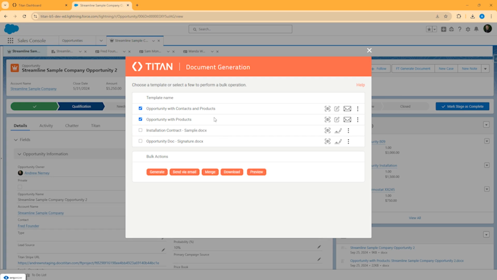For this example, we will select only Titan Docs projects. The generate bulk action will run the Titan document generate action and any subsequent actions that have been configured in the project. For information on the Titan document generate function and what it does, please see the associated training videos.